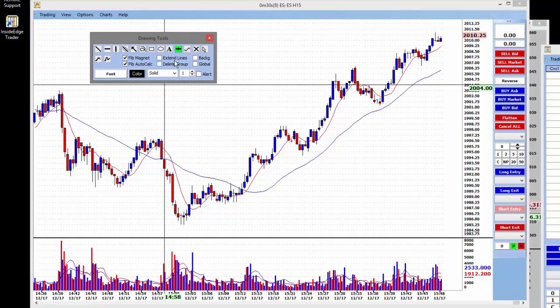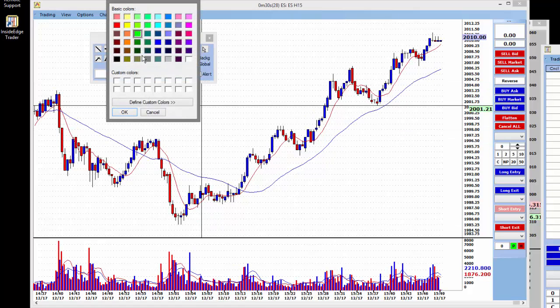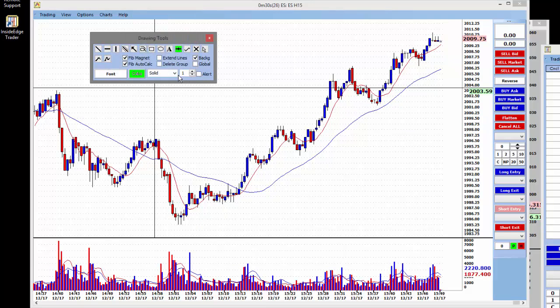So I have some other checkbox options and things that I can do. So in that case, I want to draw that band like that, but I'm going to check background so it doesn't cover up my bars. I'm going to choose a different color so it shows up a little differently.